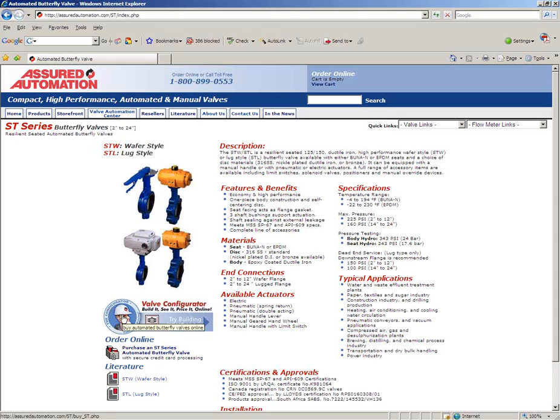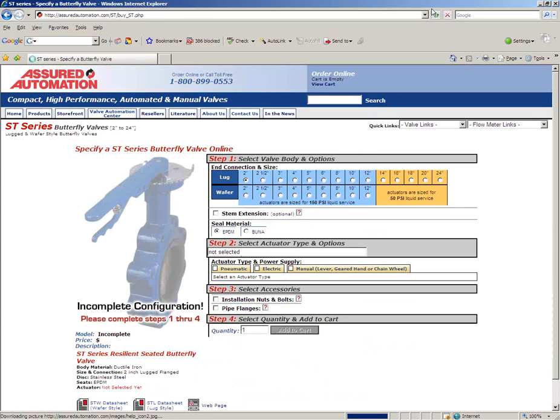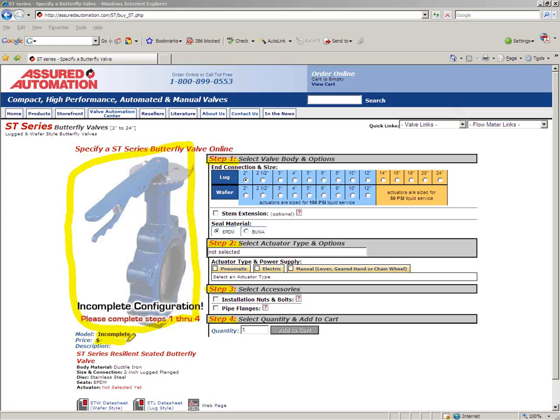Right now, we're going to click on the Configurator. That takes us to the valve configurator. In order to configure a valve and get your quote, we have four steps, and as you see after step two, this picture will start changing, as well as the model number, price, and this description.